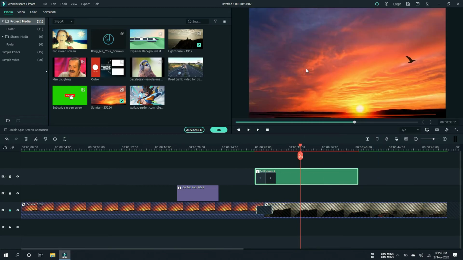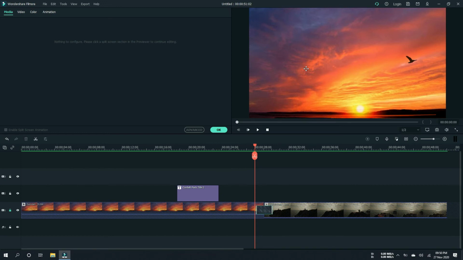Since this would have been the end of our video, but as there are additional features added into Filmora X, the following are the new features I'm going to show you.